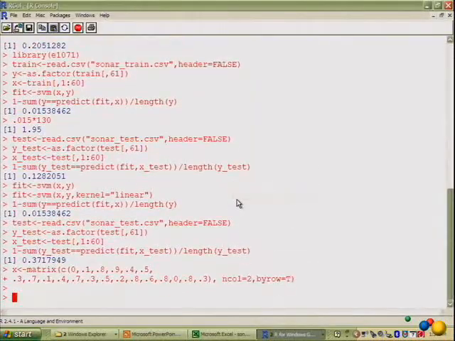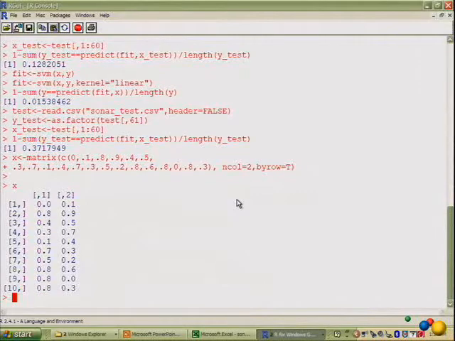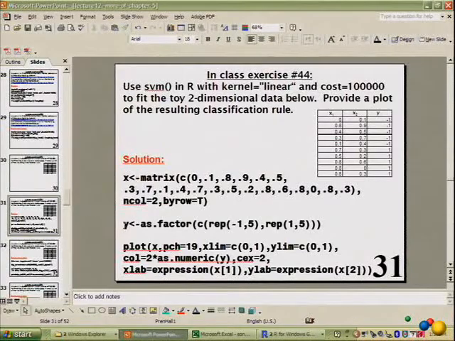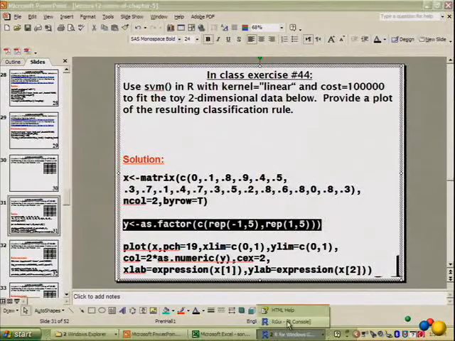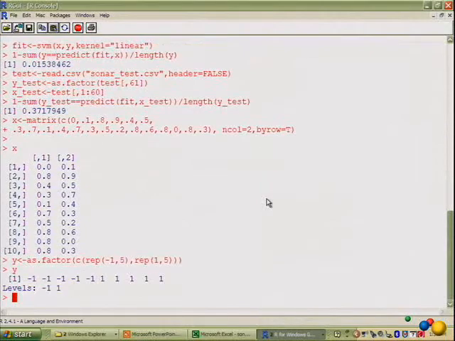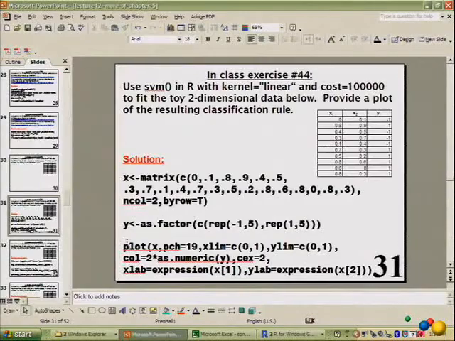Let's see. Okay, so there's x, right? That's x, that's the matrix, 2 columns, a two-dimensional problem. Then y is just a factor, 5 negative ones and 5 positive ones. So do that, and I have y. Okay, now I just want to sort of look at the data.